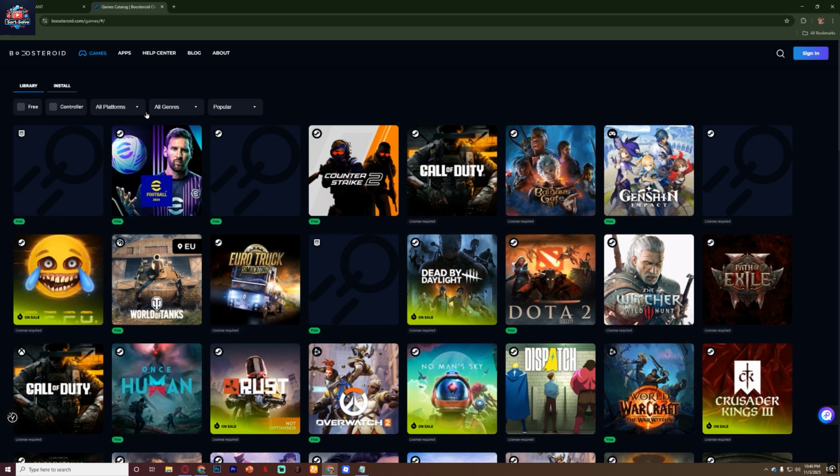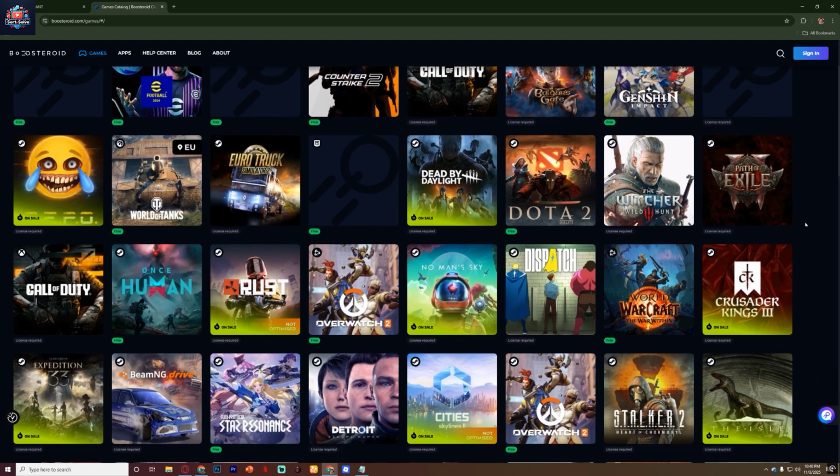Once signed in, search for Valorant in the Cloud Gaming library and click Play. The game runs on their servers but streams to your laptop in real time.